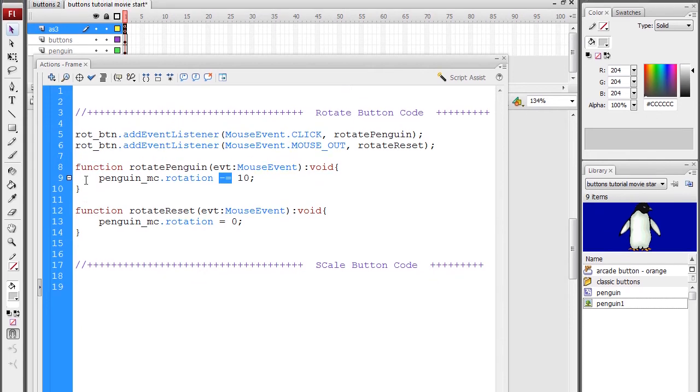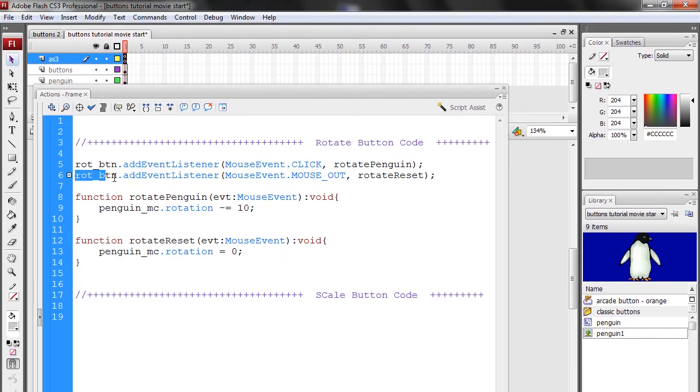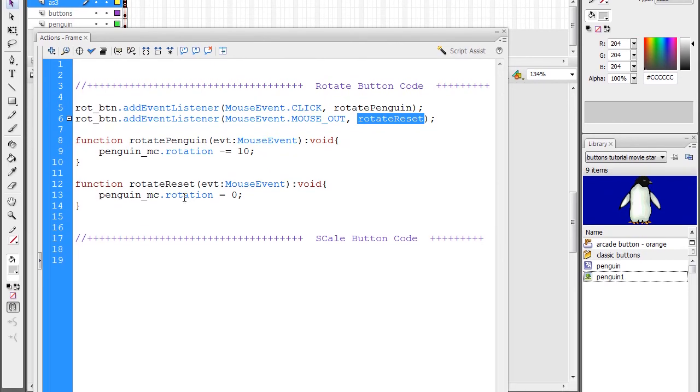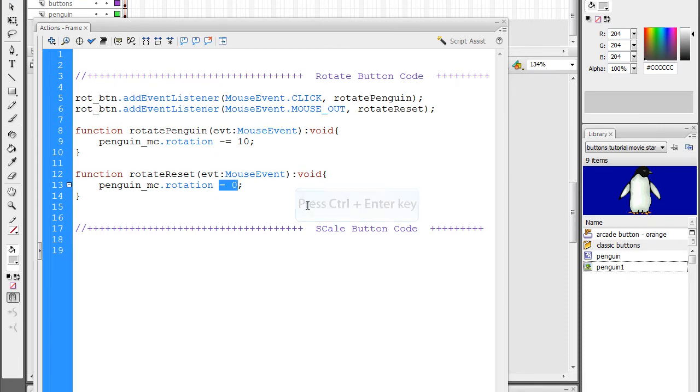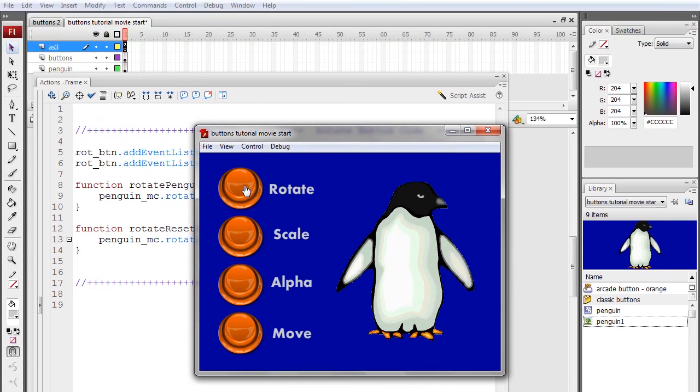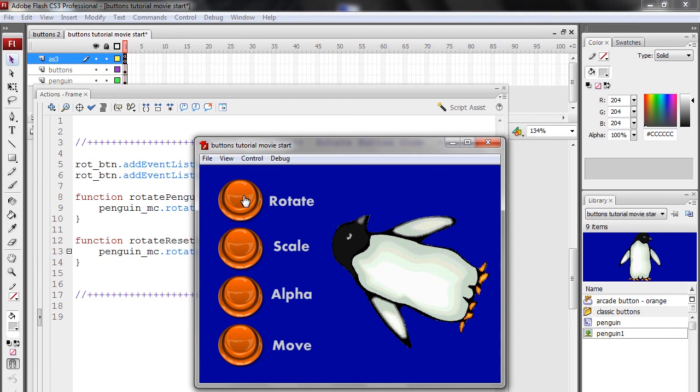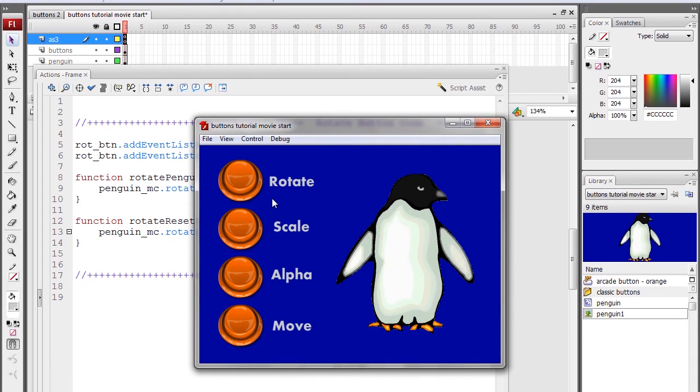Okay? The second function says that, again attached to the rotate button, I've got an event listener. I'm listening for another mouse event, but this time I'm listening for mouse out. And that means that when I take my mouse off of that button, I'm going to call this function. I've called this rotate reset. And what rotate reset is going to do is set the rotation of my movie clip back to simply equal to 0. If I run this program, we're going to find out that when I click on the button, I'm subtracting 10 degrees from the rotation each time I click, and when I take my mouse off of the button, it resets to 0.